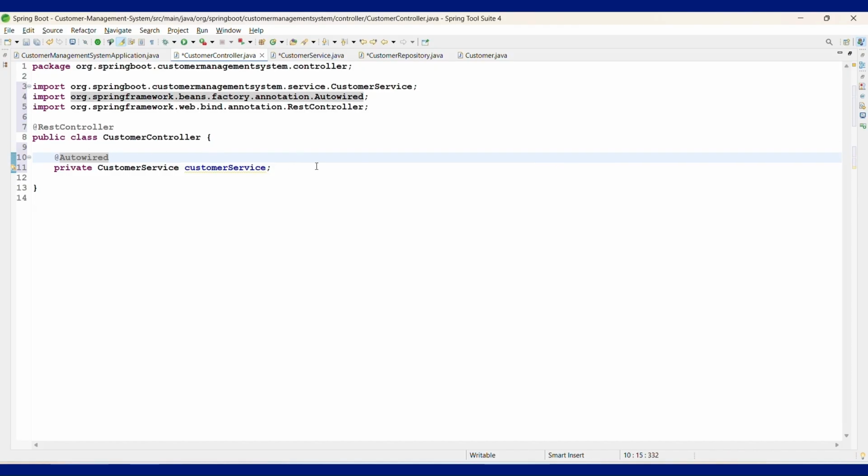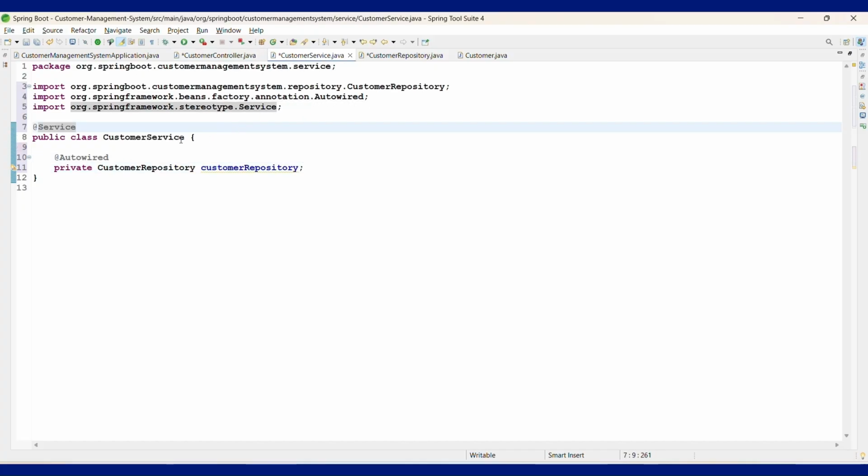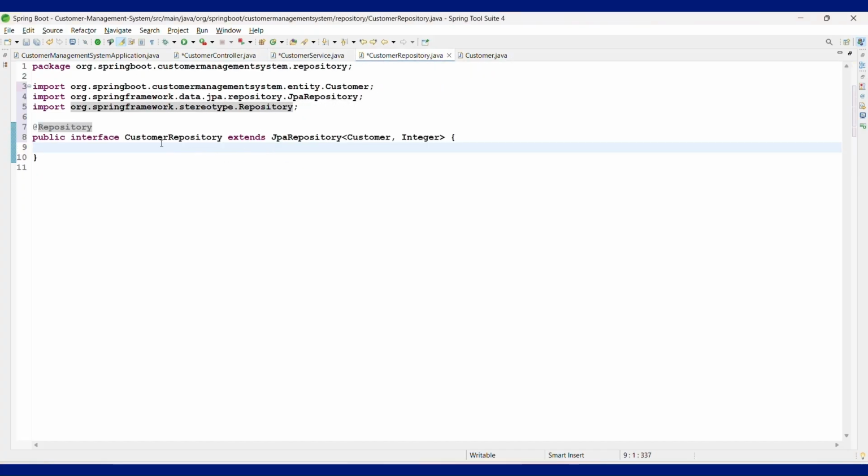So basically what is happening here: our customer controller is connected with the customer service, and the customer service is connected with the repository, and our repository is connected with the JPA repository. By using this, it will be connected to the database. So whenever we get any response or whenever we want to get any data, it goes like this.